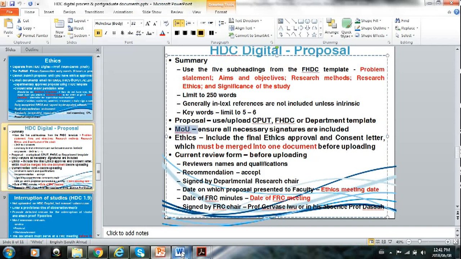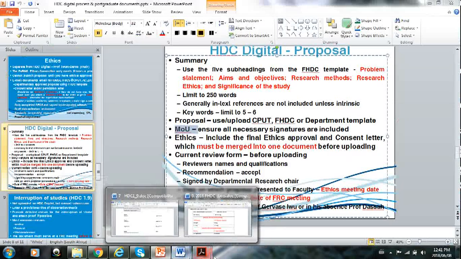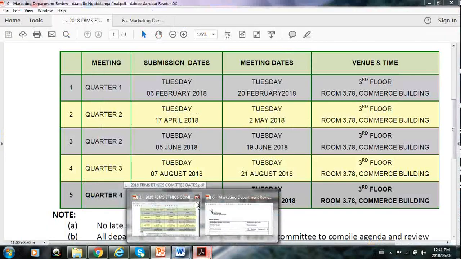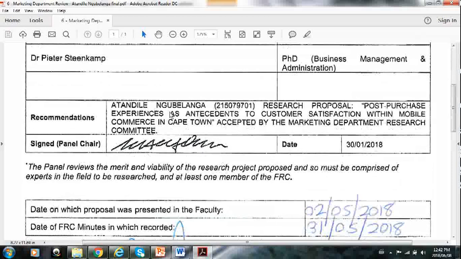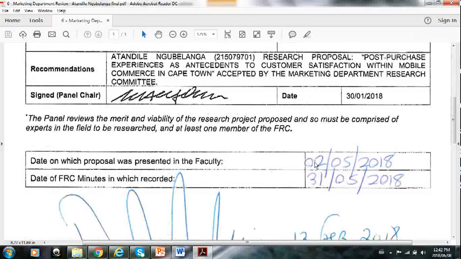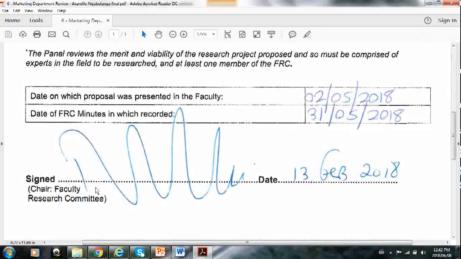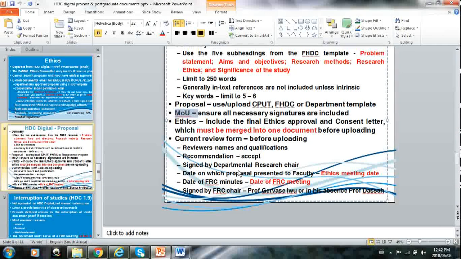Just to show you, this is a blank form, and a completed form is this one. You'd see you have the two review panel members and their qualifications. I wouldn't put this in uppercase, I would probably put it in sentence case next time, but accepted by the marketing department committee, the signature of the chair, the date at which it was presented. You can see the 2nd of May was when ethics met, and it served at the Faculty Research Committee on the 31st of the 5th, and you get the chair to sign. And yeah, that is the proposal stage.